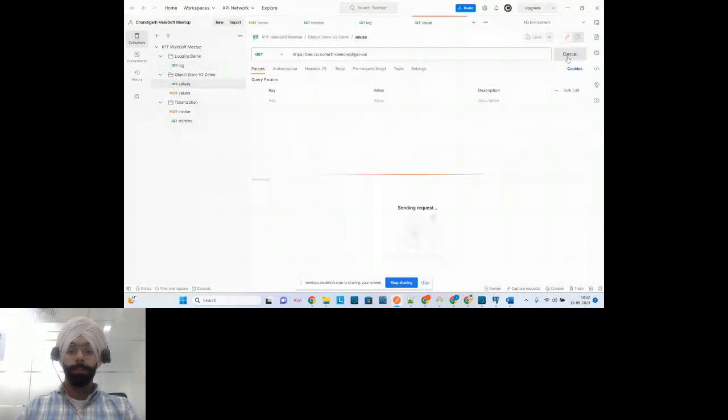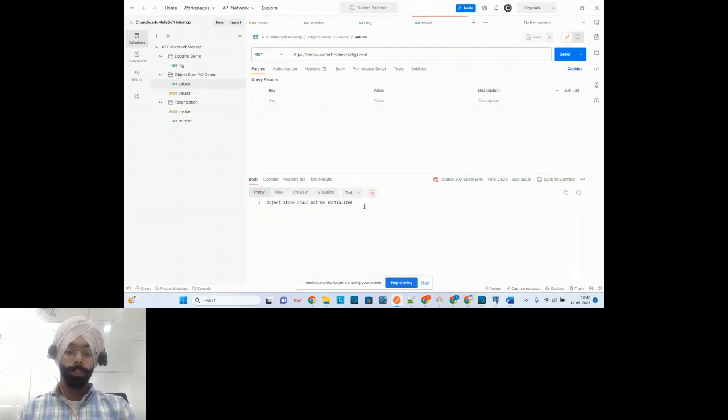So let's hit this endpoint. Object store could not be initialized. So if you're looking for persistent storage without configuration of any backend database, namely the PostgreSQL one, you won't be able to leverage the functionality of object store.